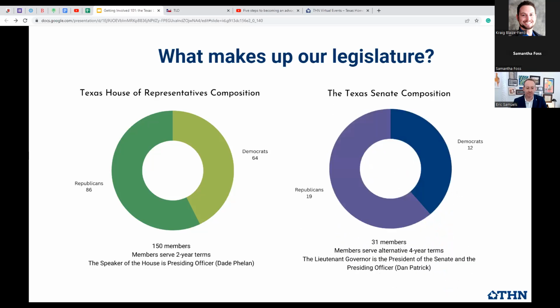On the Senate side, we have 19 Republicans and 12 Democrats, resulting in 31 members. Members serve alternating 4-year terms, and so that means not all of the members are up for election at the same time. The lieutenant governor is the president of the Senate, and that is Dan Patrick.